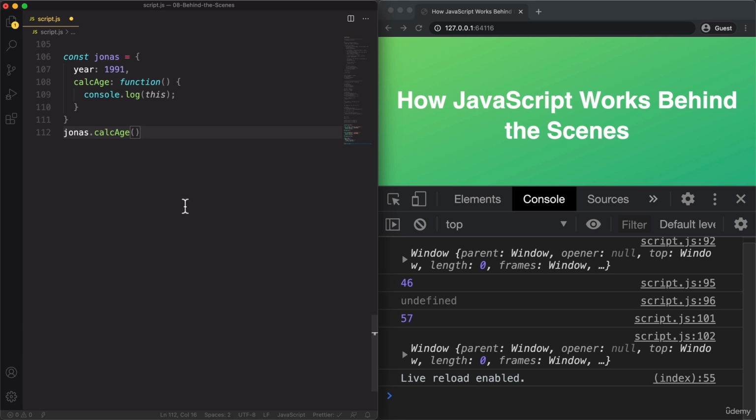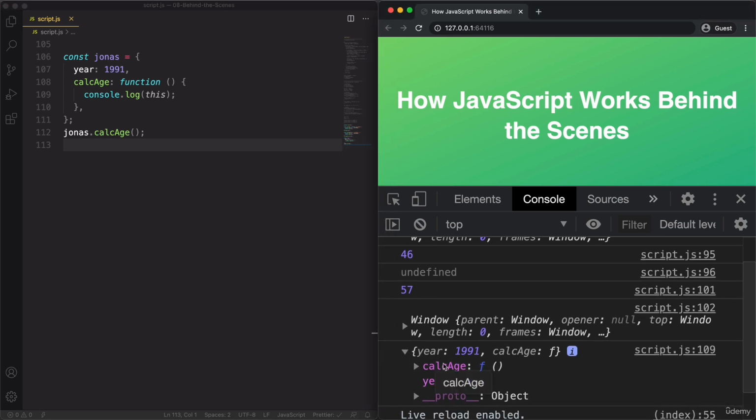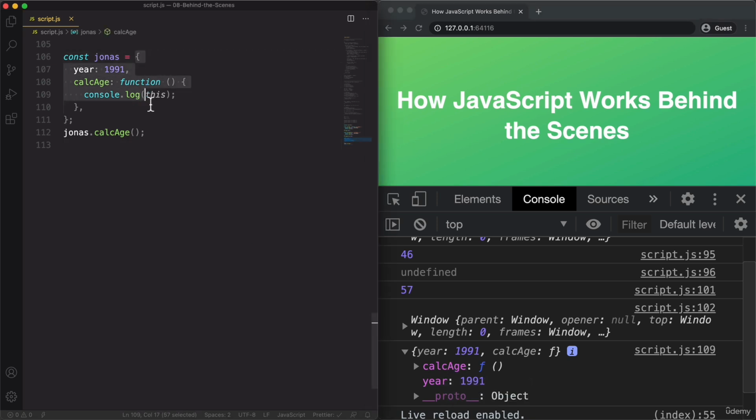And my hope is that you can guess already what it should look like. So let's save it to see the result. And indeed, it is the Jonas object. So exactly this object with calc_age and year. And that's exactly the rule that I told you in the previous lecture. When we have a method call, the this keyword inside of the method will be the object that is calling the method. And in this case, that's the Jonas object. So Jonas here is basically the owner of the method. That's another way of saying it.